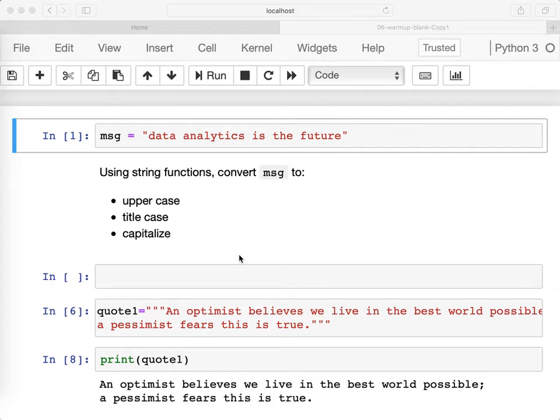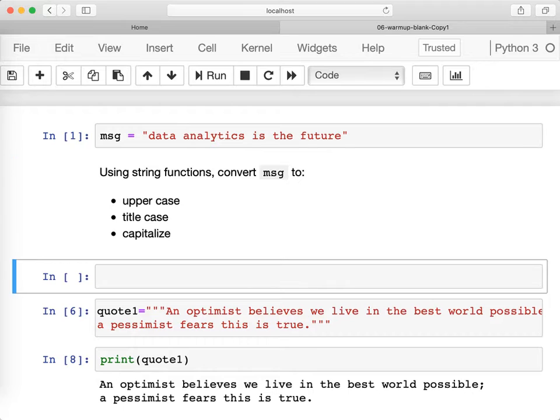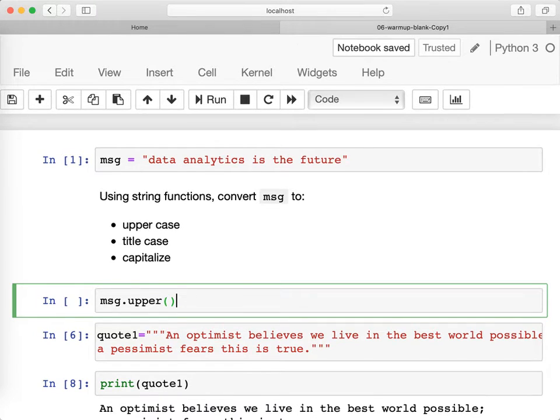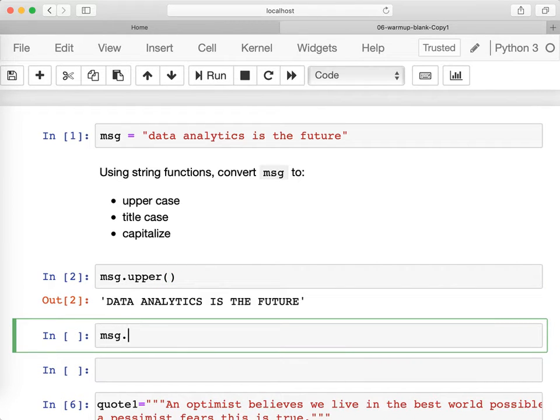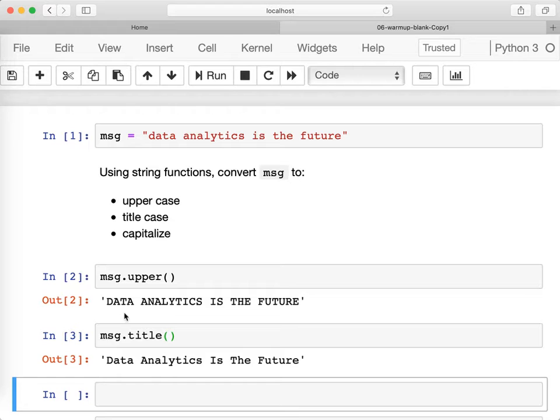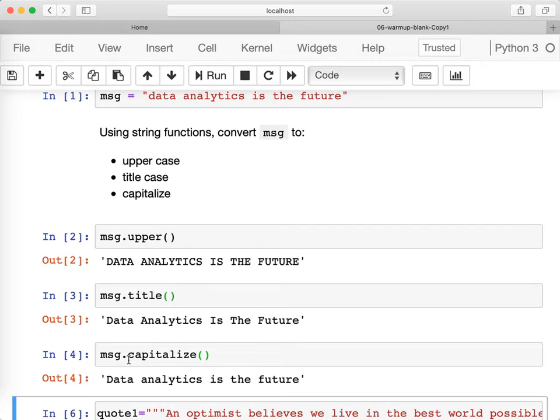In this exercise, we will practice many of the functions of the string data type in Python. First, we have this message: "data analytics is the future," and using string functions, we would like to convert it to uppercase, title case, and capitalizing it. So, to convert it to uppercase, we need to use the function .upper, for title case, the function title, and for capitalizing, the function capitalize. Alright, so this was easy.